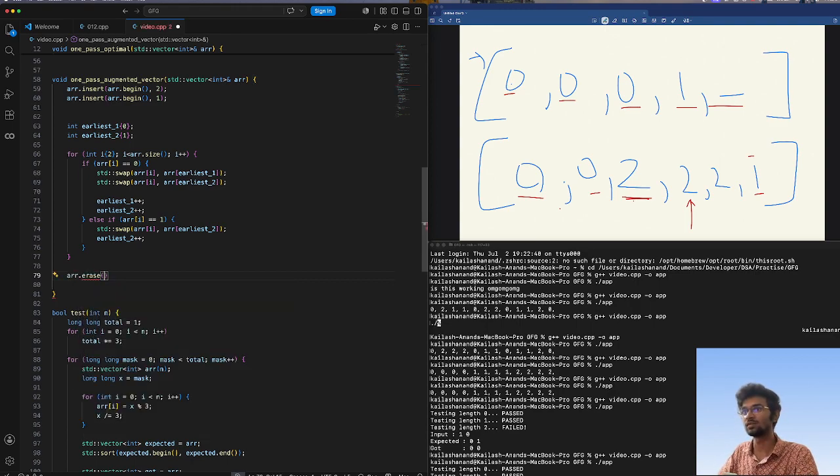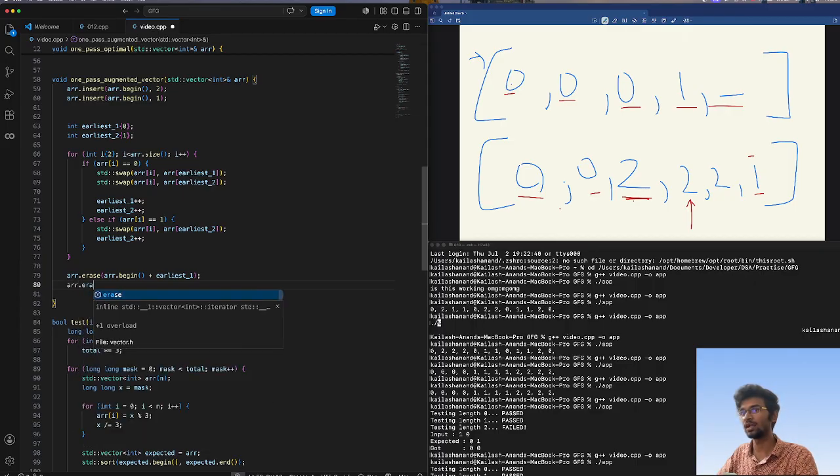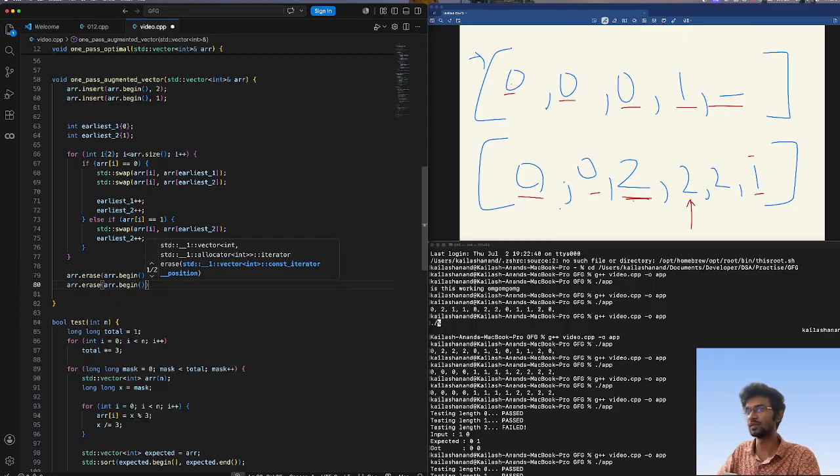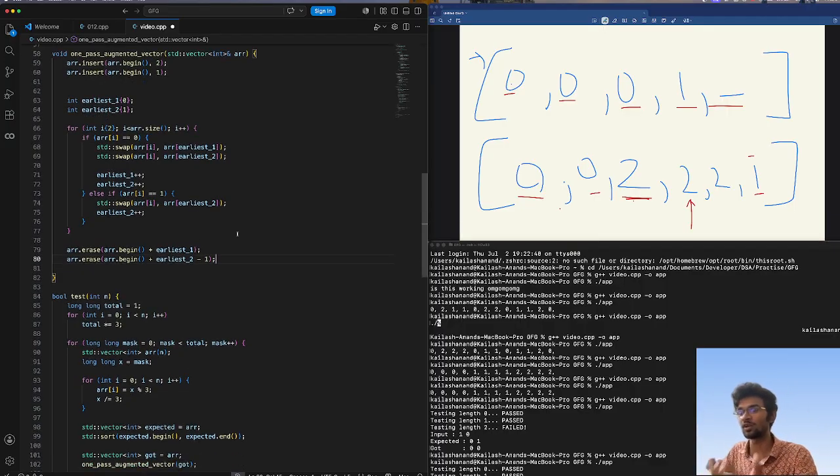What do you erase? You take array.begin plus earliest1. So this removes that 1. Then similarly array.erase, array.begin plus earliest2 minus 1, because you have removed that 1, so your earliest2 will shift back by 1 index. So you remove this and now your array is done.